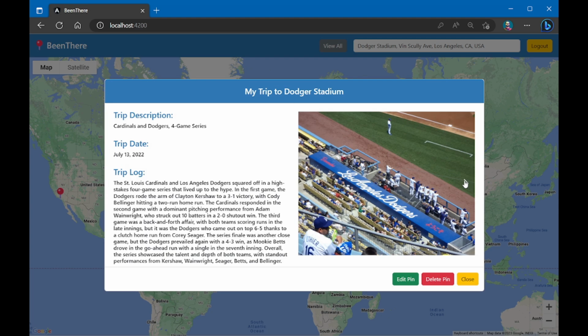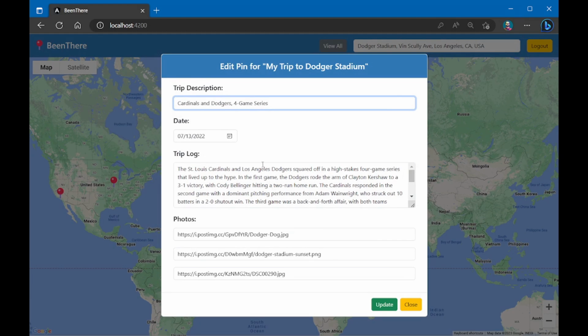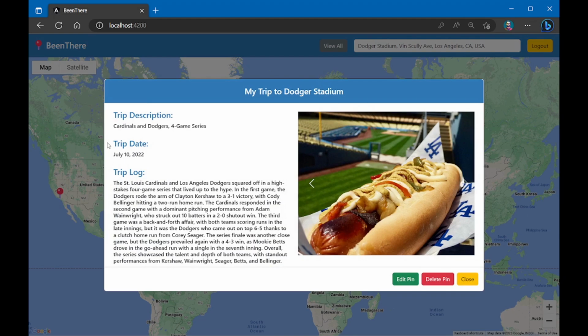If I decide that I want to edit this pin, I can hit Edit. It'll open up that dialog box again. And let's say I just want to change my date to July 10th. I'll hit Update, and that pin is updated. Okay, so there we go. July 10th is the new date.